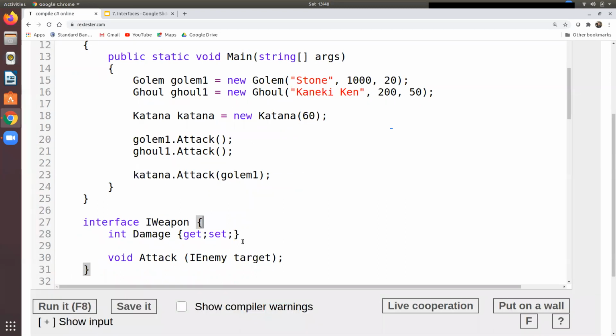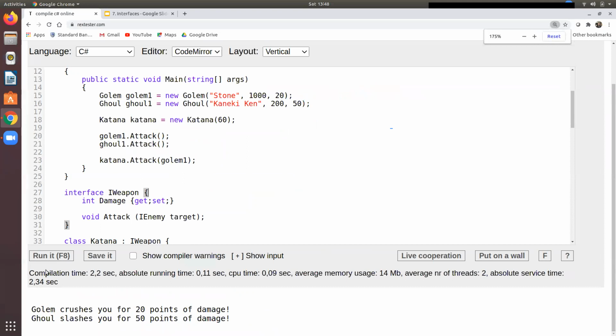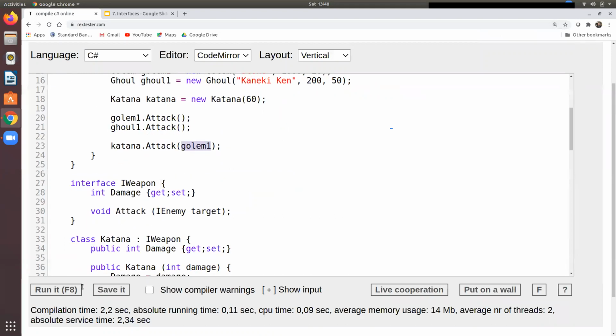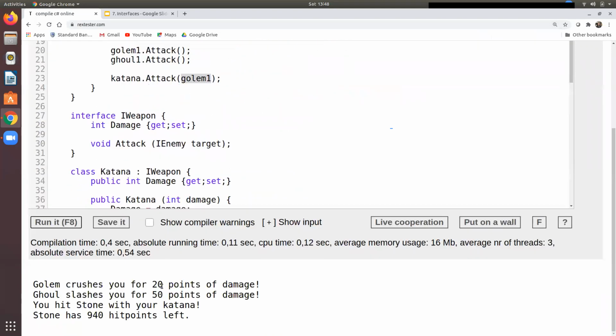When I run this, you can see I'm using my katana dot attack, and I'm giving it the enemy called Golem 1. Okay, so I'm going to run this, and you can see it says Golem crushes you for 20 points of damage. Ghoul slashes you for 50 points of damage. You hit Stone with your katana. Stone has 940 hit points left.